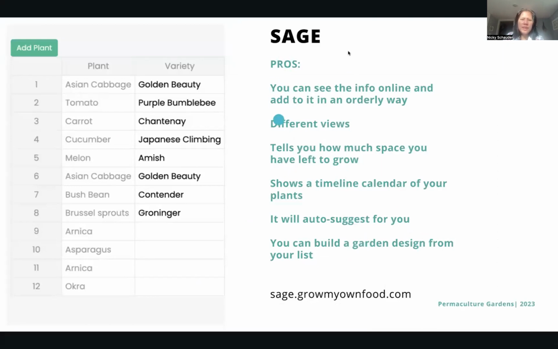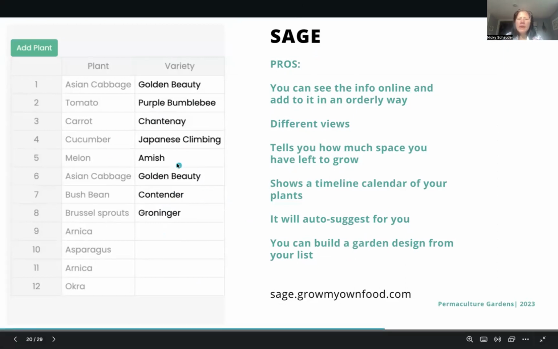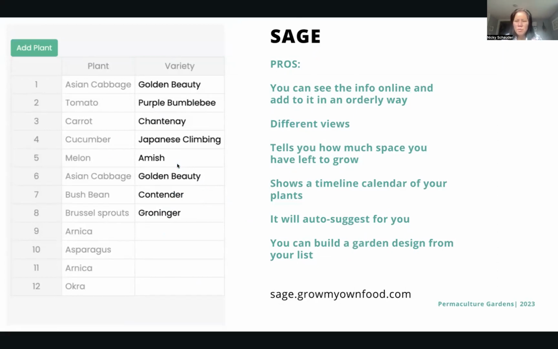And you can also use Sage, where you can see the info online and add to it in an orderly way. There are different views available to you. So you could have a spreadsheet view like this. It also tells you how much space you have left to grow in, shows you a timeline calendar of your plants, and it will auto suggest for you in the future other plants that you might not have thought of, just like the way that this webinar kind of prompts you into thinking of other things. Oh, that I forgot. As we are sharing our own list, hopefully you're reminded to add to yours or reminded that you grew that in the past.